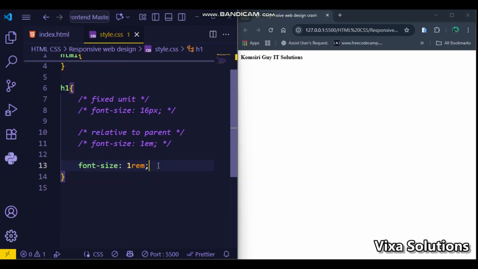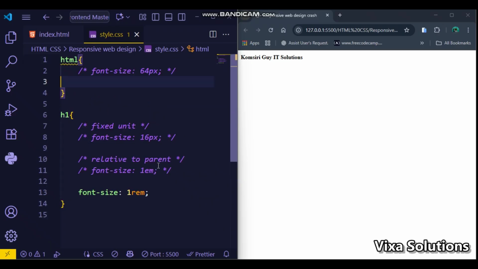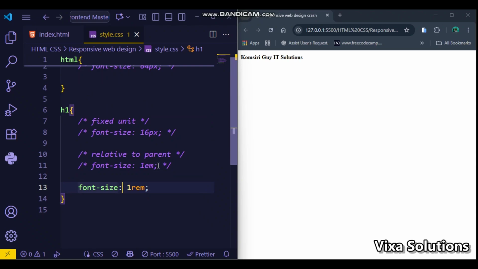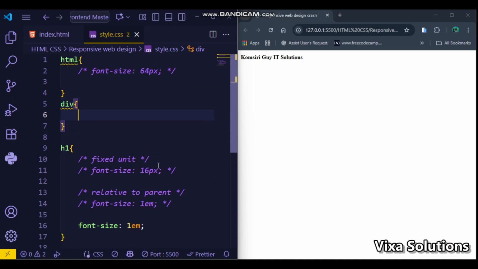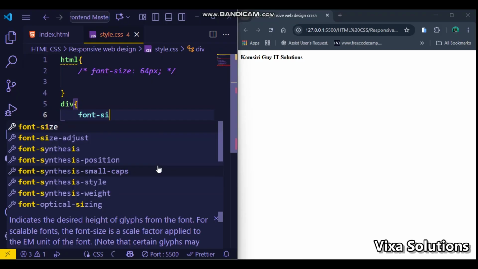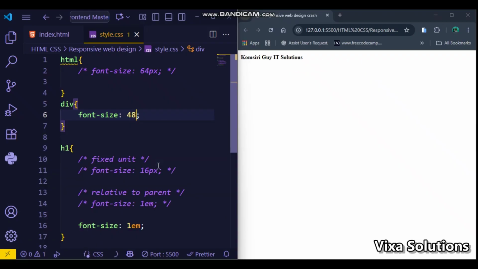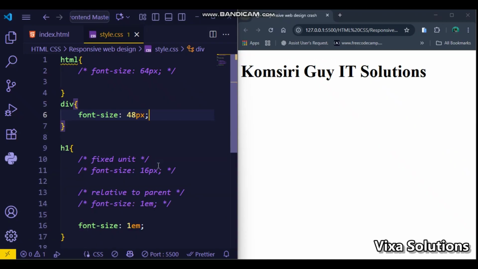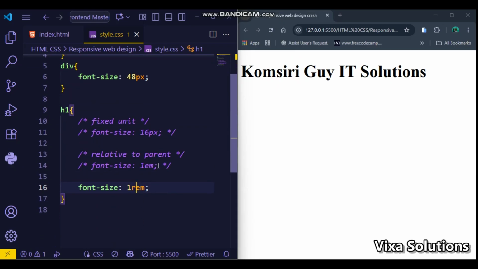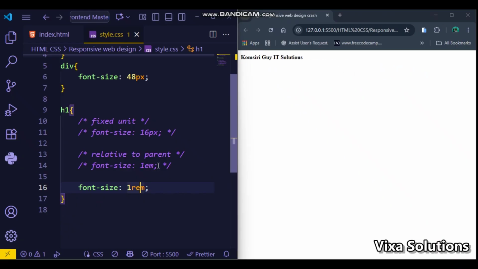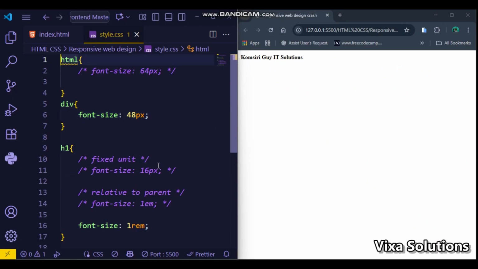So what you are going to do now is, let's say font size 1em, right? And let's select the div element and give it a font size of 48 pixels, for example. Can you see that? But if we are to give it rem, you see, rem only looks at the root element, right?